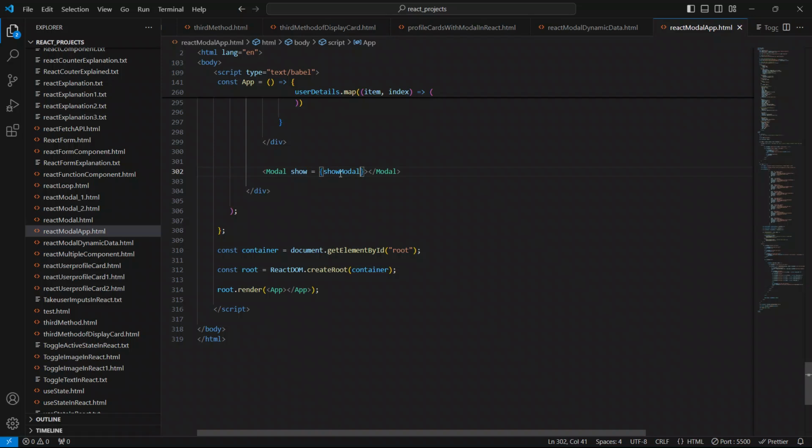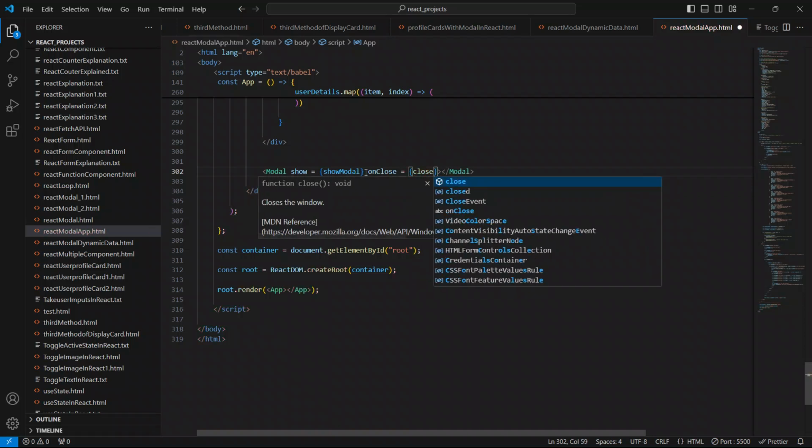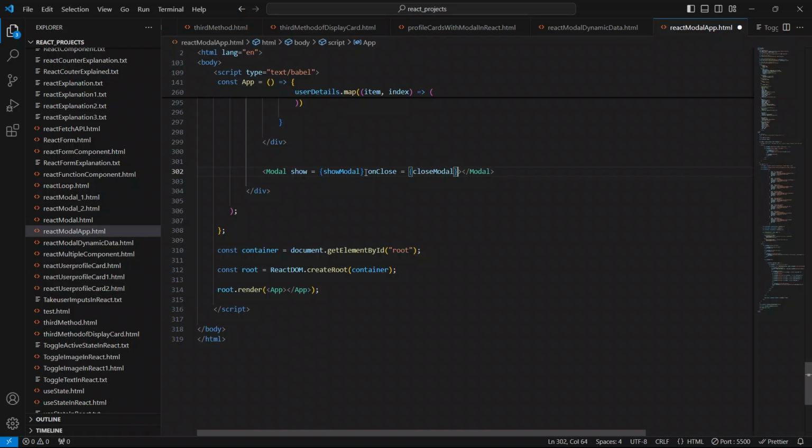Okay, so we are going to define the on close prop also. I'll define the method name here as close modal. And I'll just give the title as a static title for now, say Prabhat Pandit.